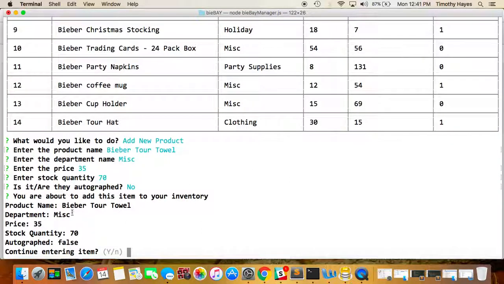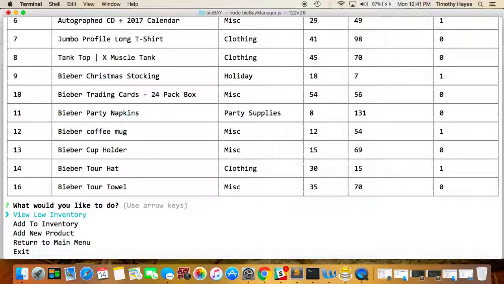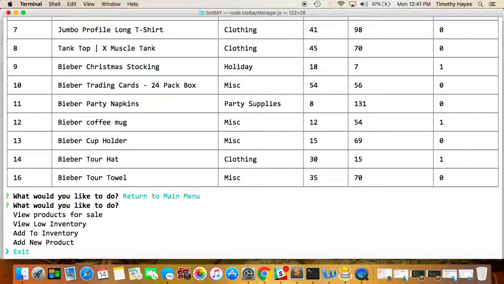So now we have a little recap of the product name, department, and everything to make sure this information is correct before we enter it. Let's enter it in, and now let's view the products for sale to see whether it showed up. And look, we have our Bieber Tour towel. We have $35. We have the 70 items, and it is not autographed. And that's about it. We can return to the main menu, and we can exit out of this. Those are the only other two functions that we didn't do.